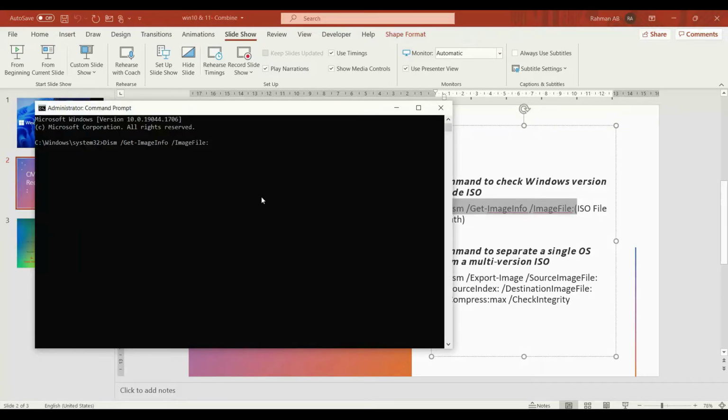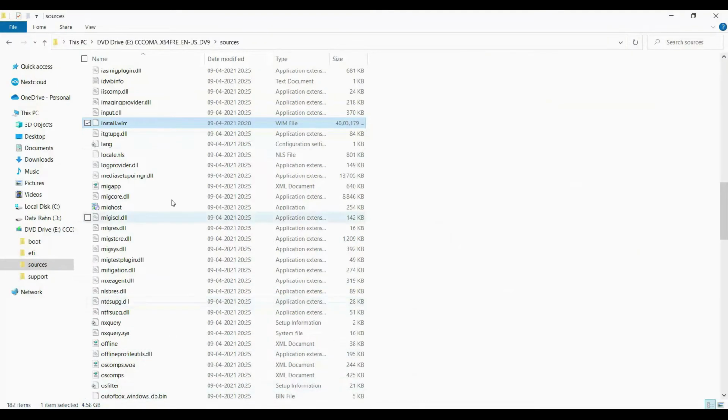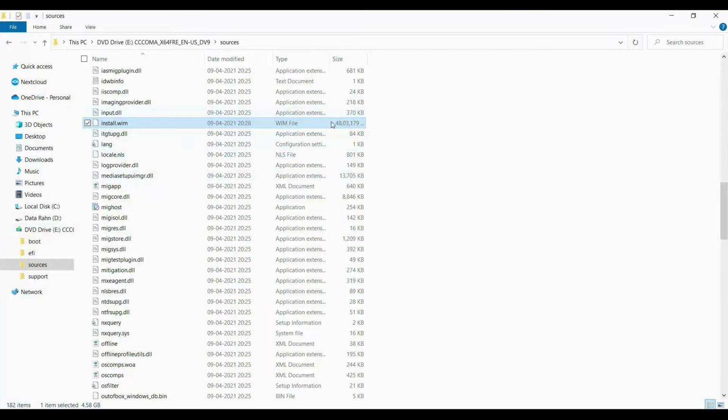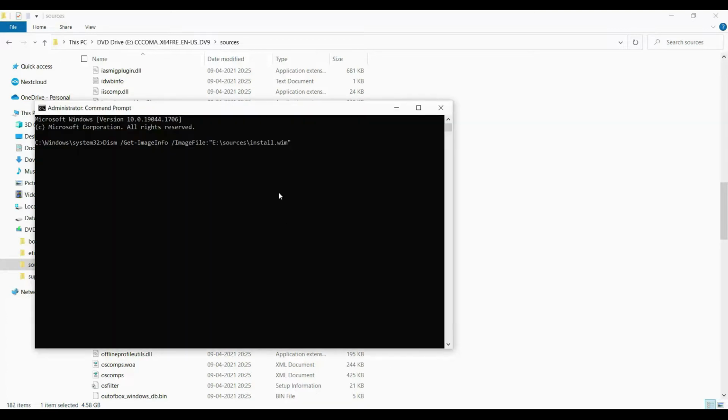Now you need to use this command, DISM get image info and image file. This is the location of the file. Here we are going to take the Windows 10 ISO, go to sources, Control Shift right click on the install.wim, copy as path. Here you can see 4.58 GB is the size of this WIM file. So enter this. Remove the double quotes.